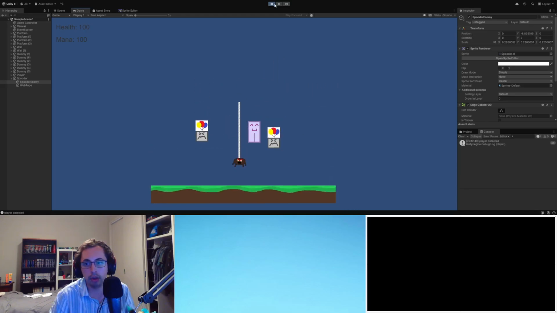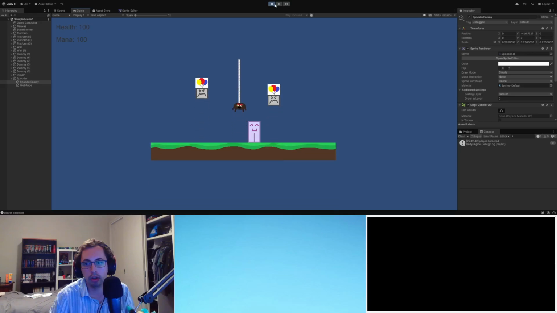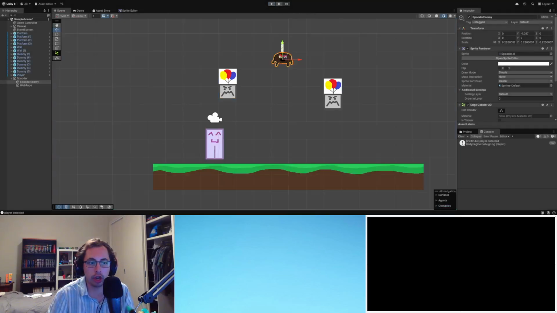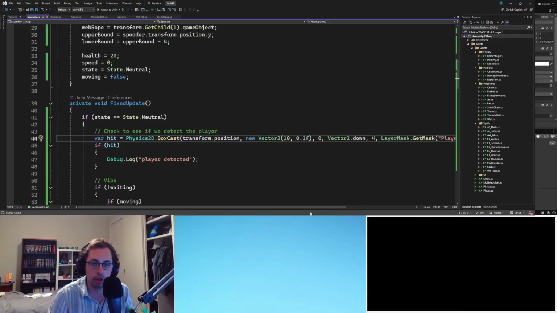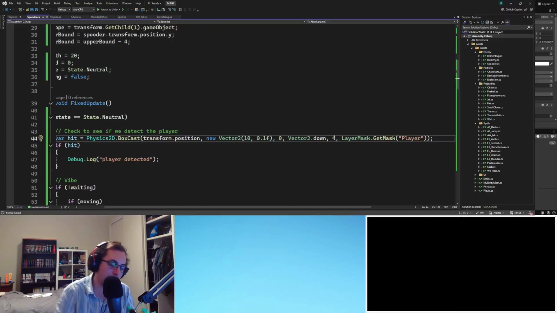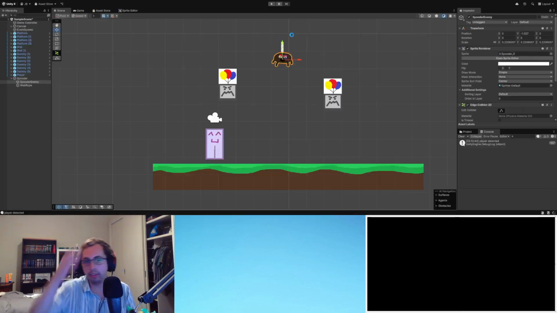Oh, it detects it up here. Huh. It's just not going. Oh, I know why it's not going low enough. I should actually make it drop further. It's because it's set to 4. This actually needs to be like 6 probably. It's kind of annoying though because I have to define it per spider. It's not ideal. This should work very consistently now.